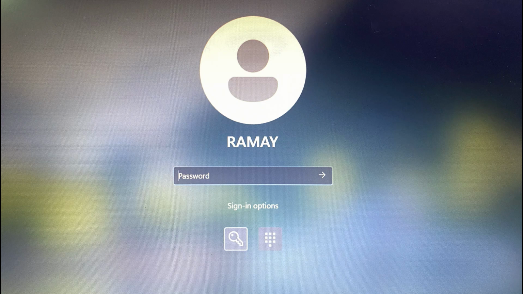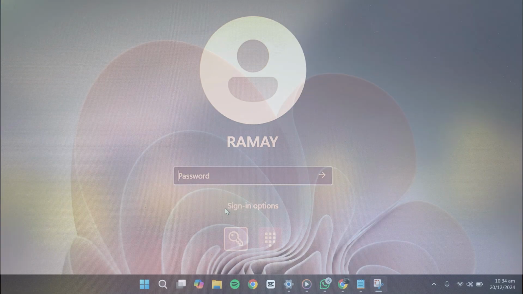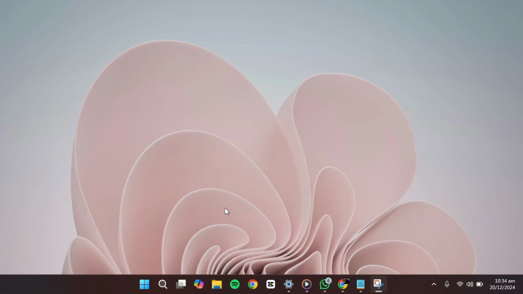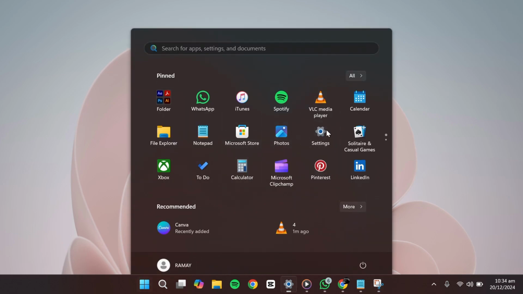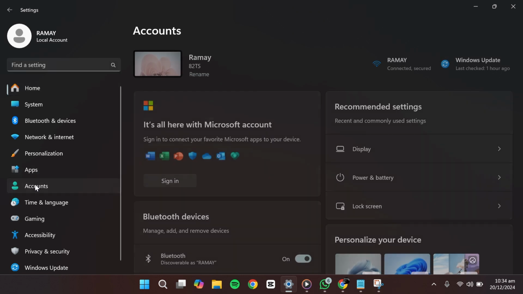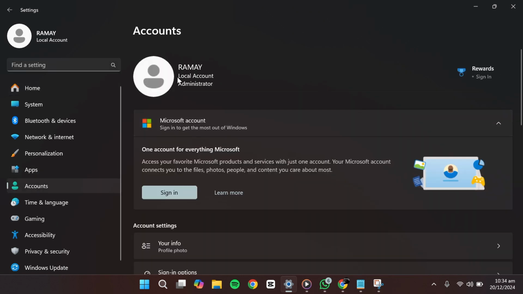When you reach the login screen, you will now see your local account name instead of the one linked to your Microsoft account. Enter the password you just set up for your local account and click on Submit. Once logged in, you can verify the switch to a local account by reopening the Settings app. In the Accounts section, you will see that it now says Local Account instead of displaying your email ID.